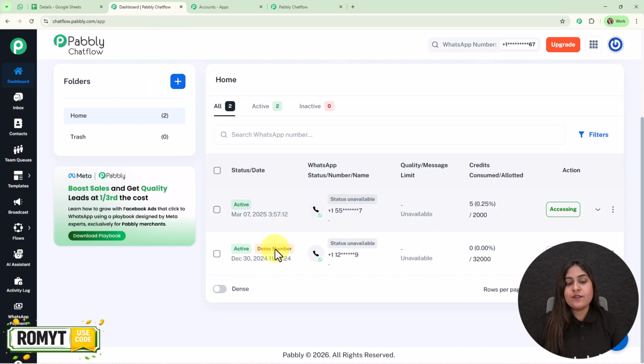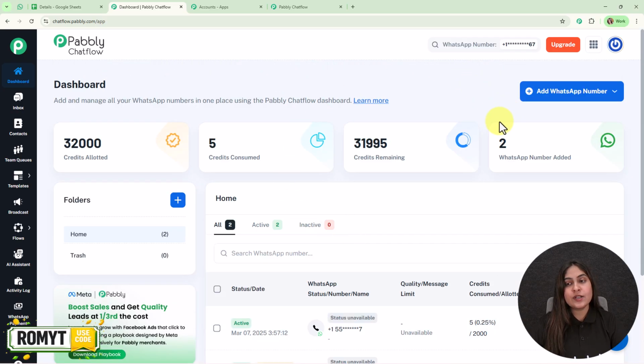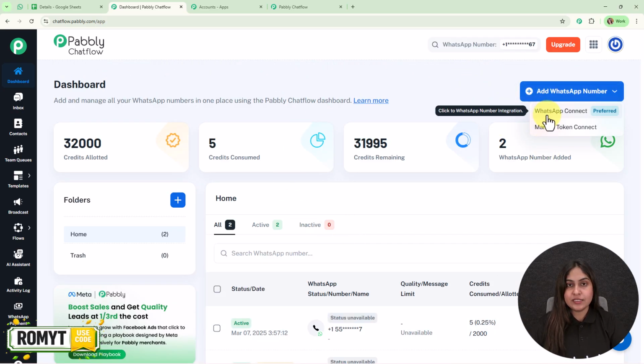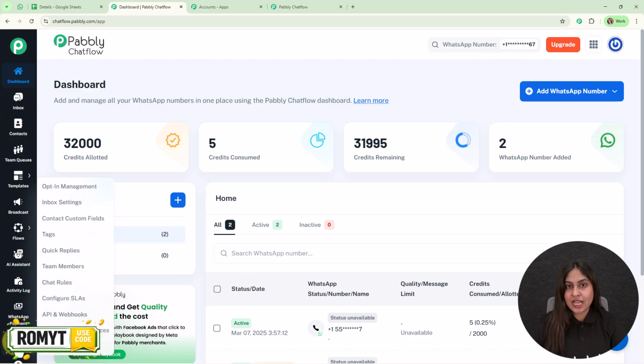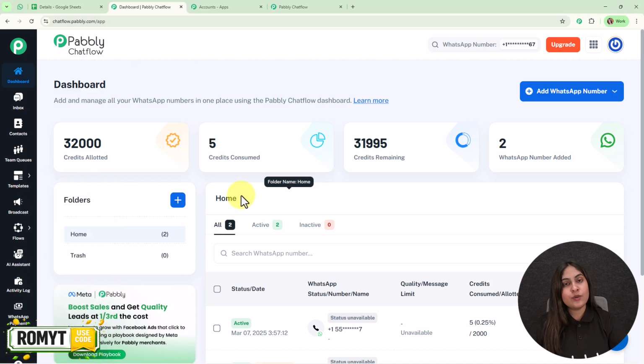So here you can see I've already connected my WhatsApp number inside my Chatflow account. To connect yours, click on this add button and you can see two methods. If you wish to learn about any of the methods in detail, then you can watch the video links available in the description box below. And now let me tell you that it offers some amazing features that are available over here in the left sidebar. If you wish to learn about any of the features in detail, then you can watch the video links available on our YouTube channel and in the description box as well.